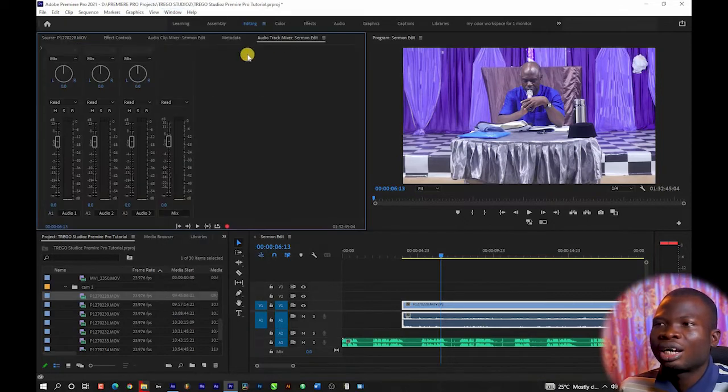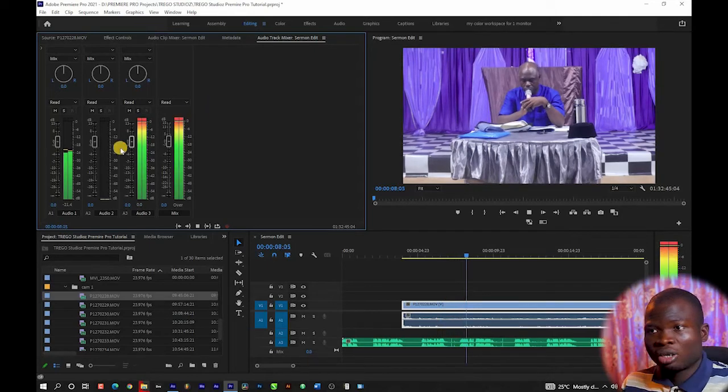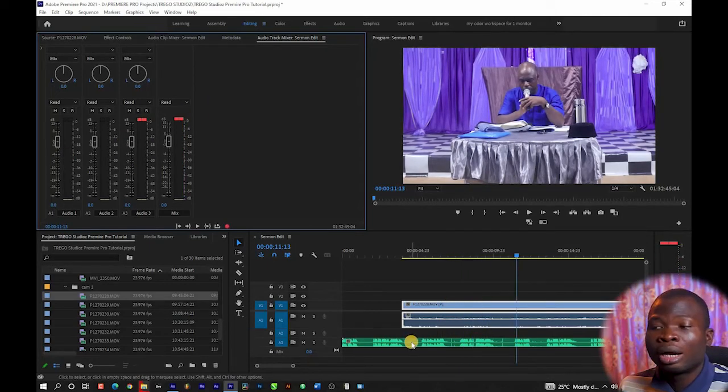So I'm going to click this, and it's going to be displayed within the panel where the source monitor is also displayed. Now when I play it, you'll notice that my audio coming from the mixer, which is in audio 3, the layer 3 of the audio, is quite high compared to the audio coming from the camera, which is in audio 1. What I'm trying to achieve is to make sure that the audio coming from the mixer is not too loud, but it is balanced with the audio coming from the camera.